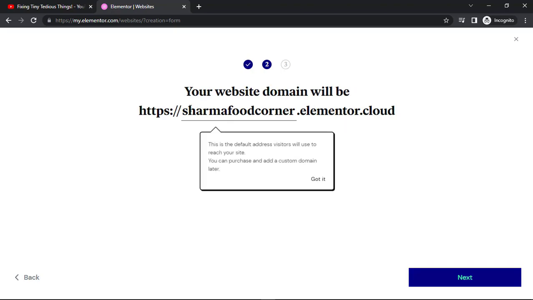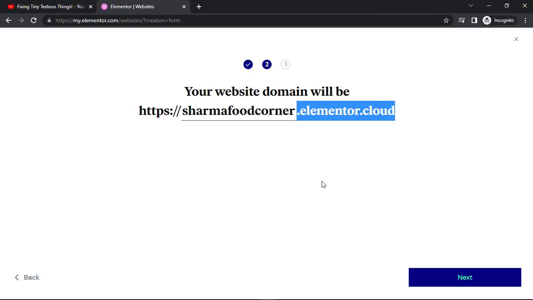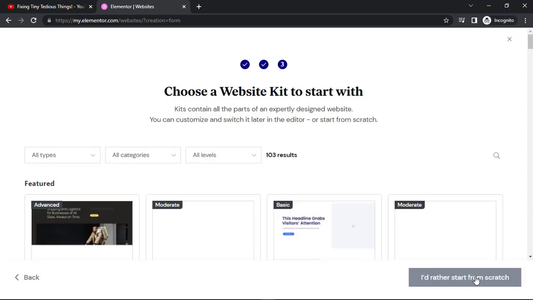So my domain will look like this, which is of course with the extension .elementor.cloud. Don't worry, it will be changed. I will be adding a custom domain later on. So here it is. Your website domain will be this for now. Click on got it, and click on next.